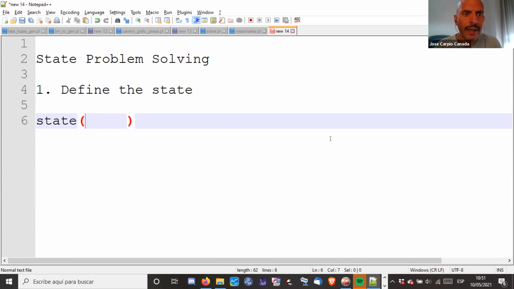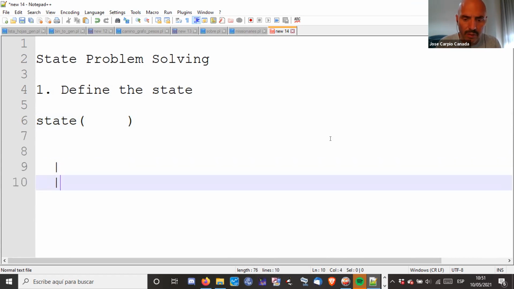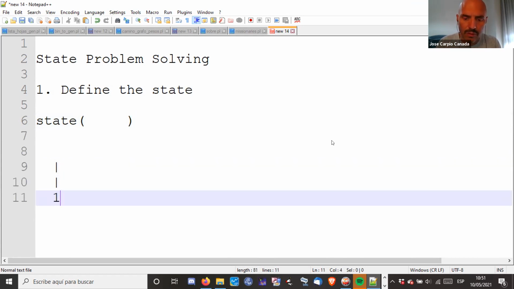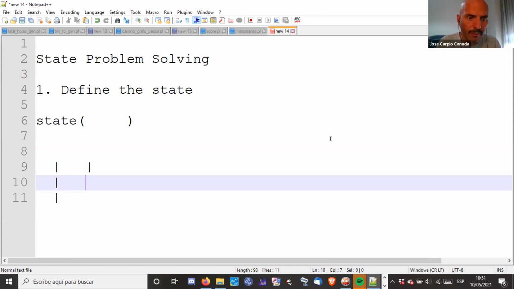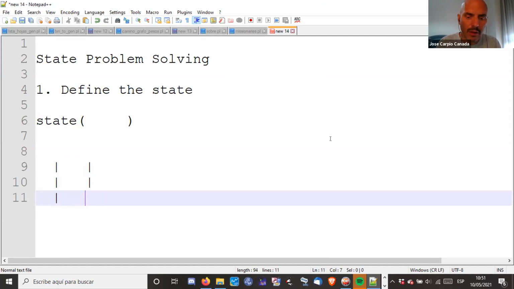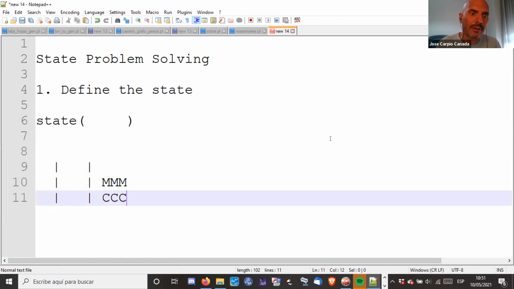For example, in the case of Missionaries and Cannibals, what is the picture? We have a picture like this. We have a river in the middle, we have a boat, and here we have 3 missionaries and 3 cannibals, and the boat will be, for example, here. That will be the situation of this problem.